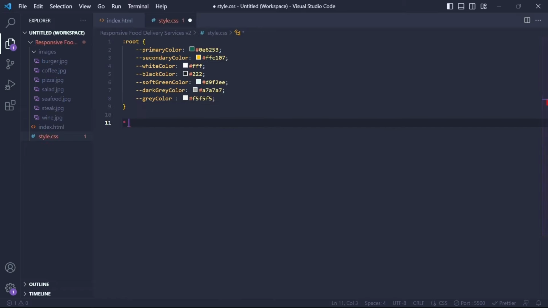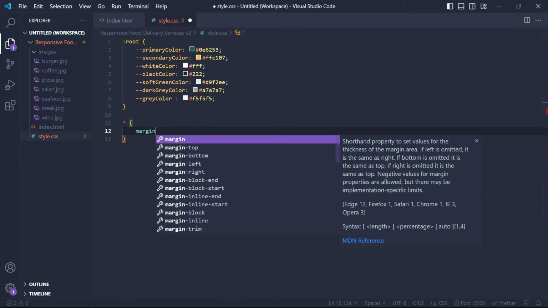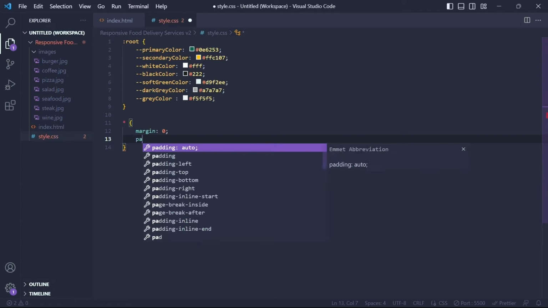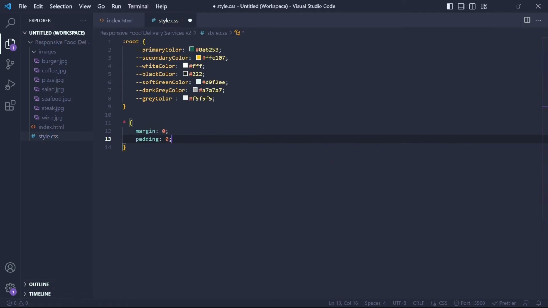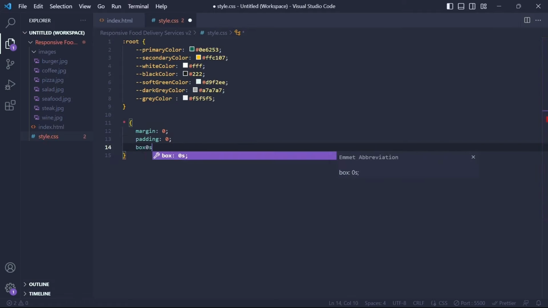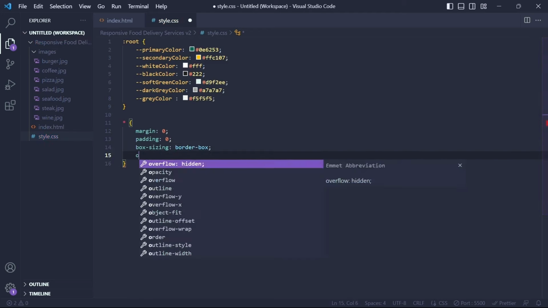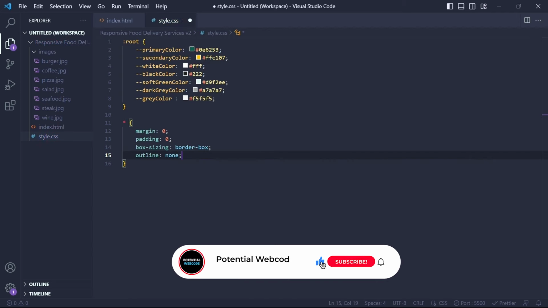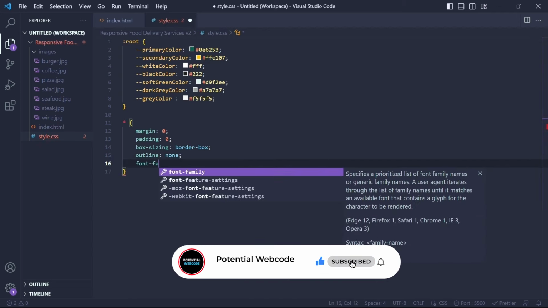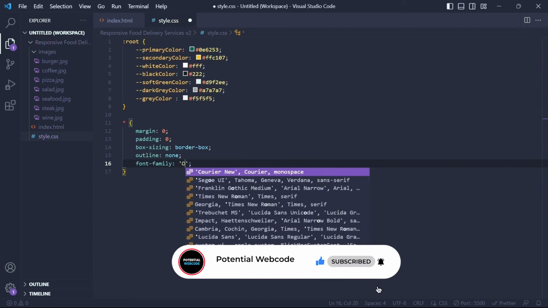Now it's time to reset the CSS. Let's set margin to 0, padding to 0, box sizing to border-box, outline to none, and set the font family to Open Sans.